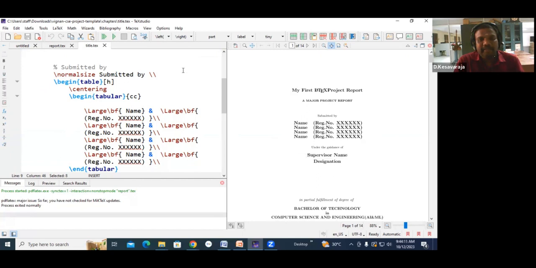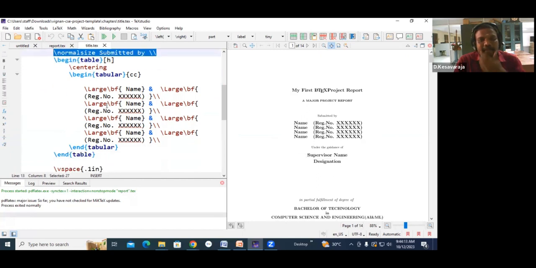So submitted by. Then there is a table representation. Inside that I can specify the name of the student. Here you can type your name. Then here you can type your register number. In a similar way, for example, if in your project there are 4 students, you can specify the name of student 1, student 2, student 3, student 4. So here, name 1, name 2, you can type here.